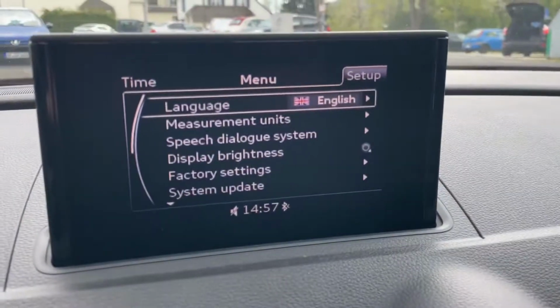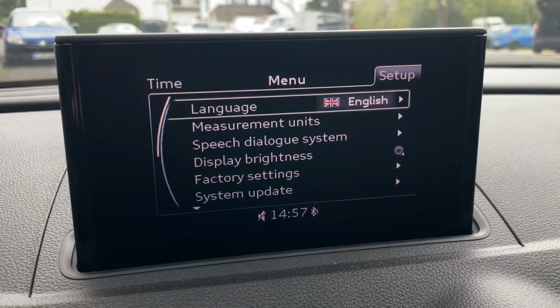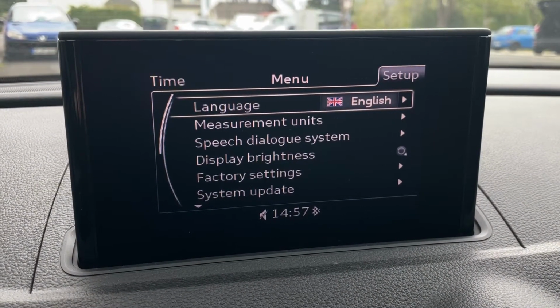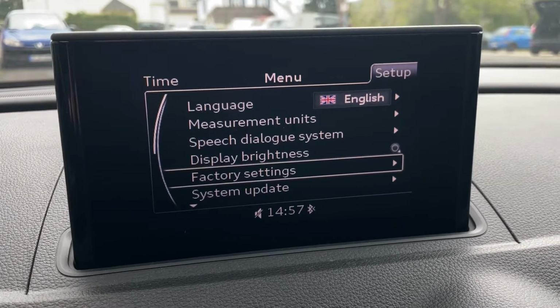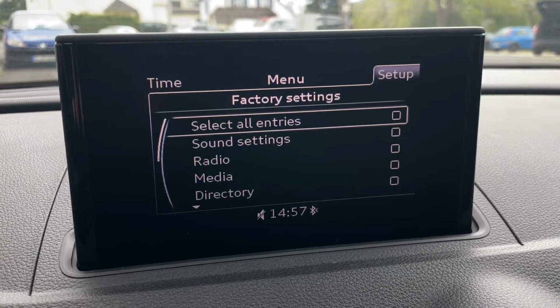So nice, here we are, and you can see this is the setup: language and the measurement unit, the speech dialogue system, the display drivers, and the factory settings. Awesome. Let's go to factory settings.